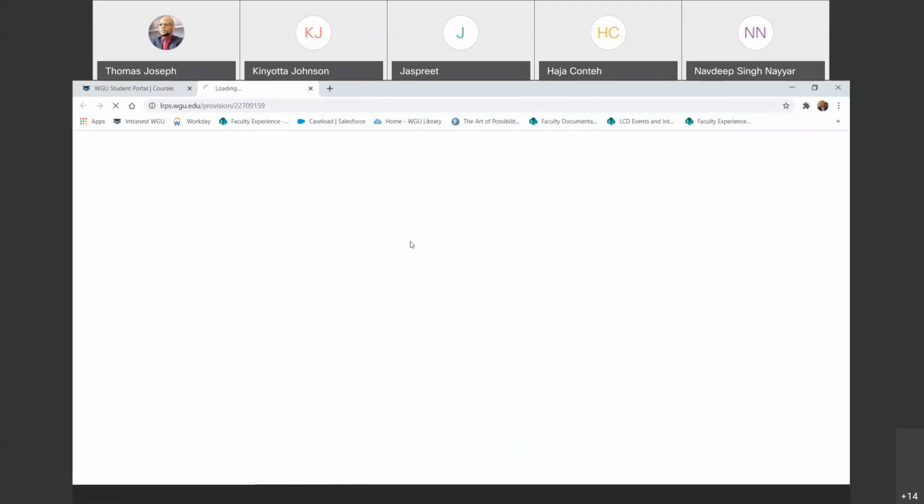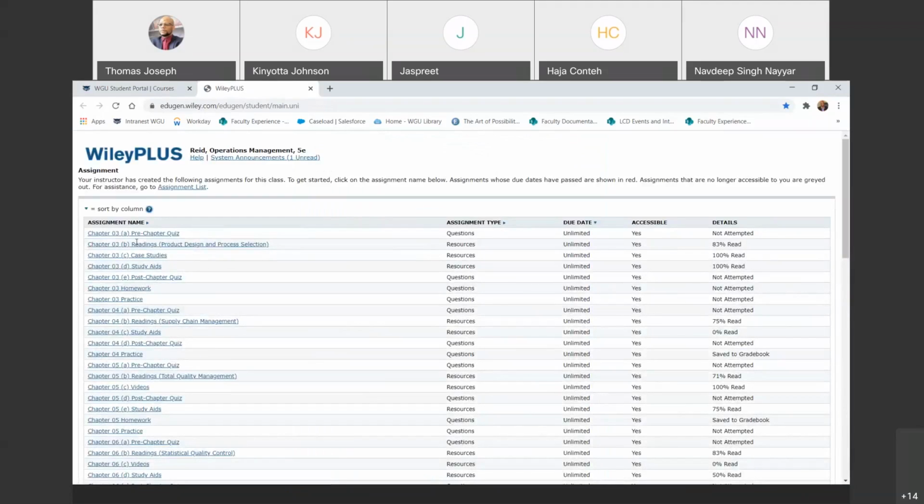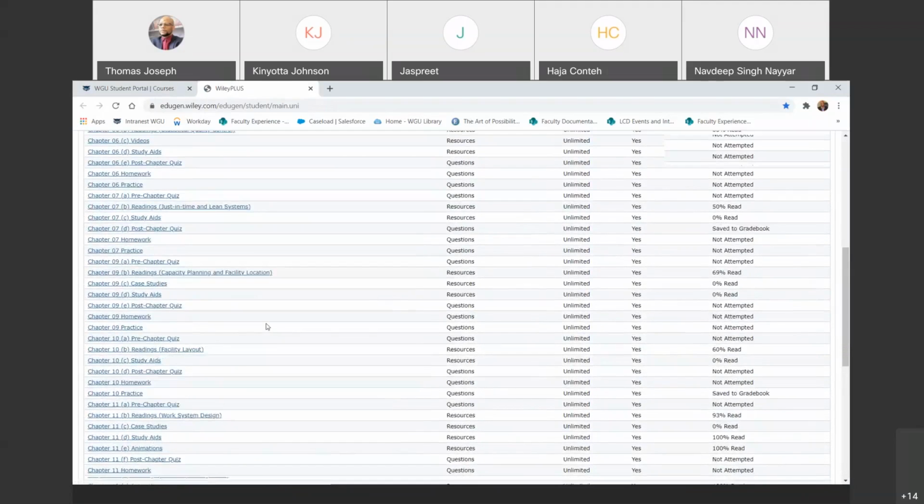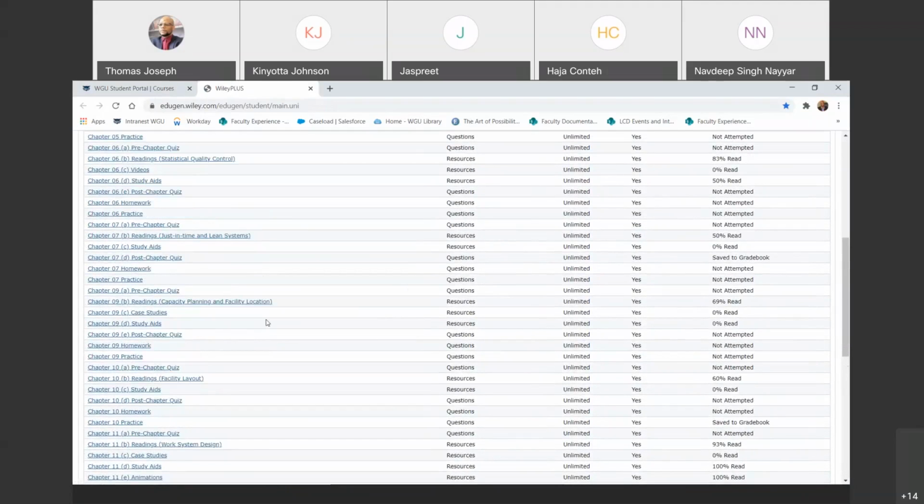So let me show you the difference between the textbook version we just looked at and this version. This version only comprises the chapters that you were tested on. As you can see, it starts with chapter 3 and goes all the way down to chapter 16. There's no chapter 1, chapter 2, or chapter 8. Why? It's more of an abridged version. So basically, we have concisely gathered all the information that's relevant to the objective assessment.